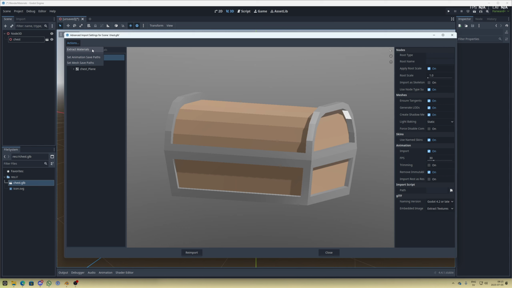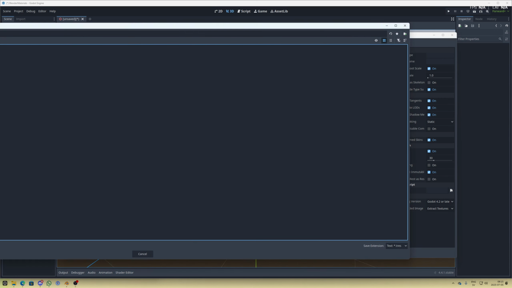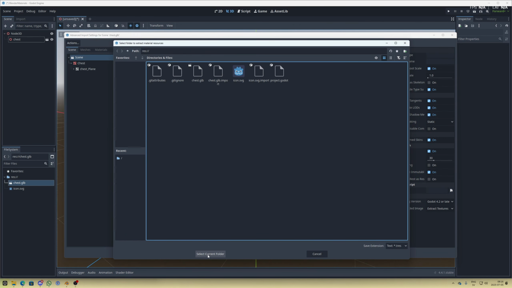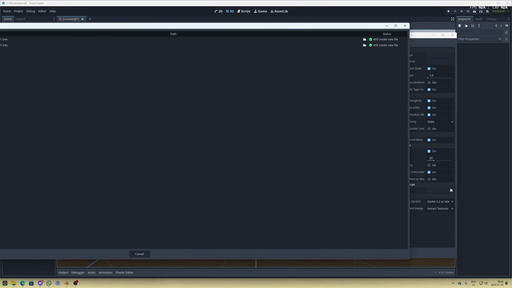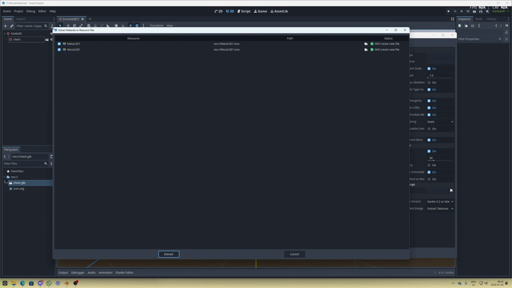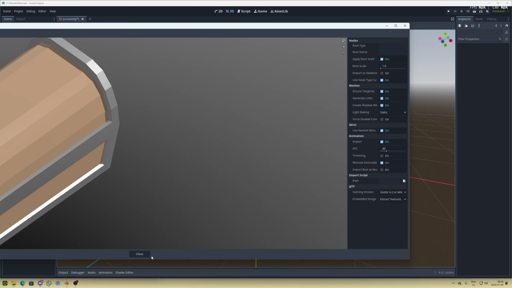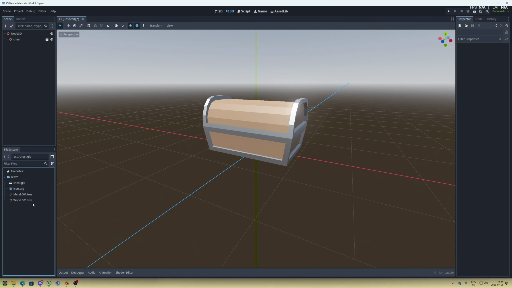So clicking on this, you will get a window where you'll select where to save them, like so, and you just click select current folder, and you see the metal and the wood. You click extract, and you can see that we have those two materials here now.